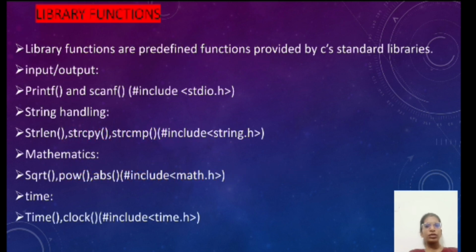Library functions are pre-defined functions provided by the C standard libraries. Some standard libraries are input and output functions, printf and scanf. These can be included with the #include stdio.h header file. String length, string copy, string comparison, string concatenation: these string functions can be included with the #include string.h header file.